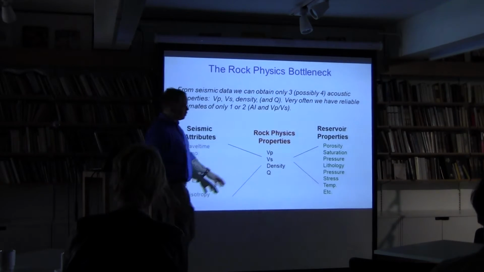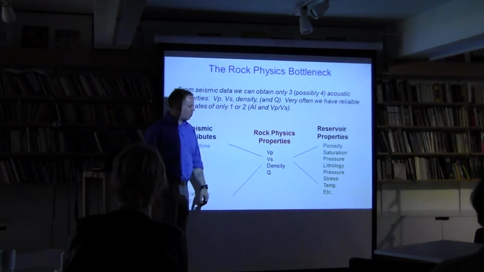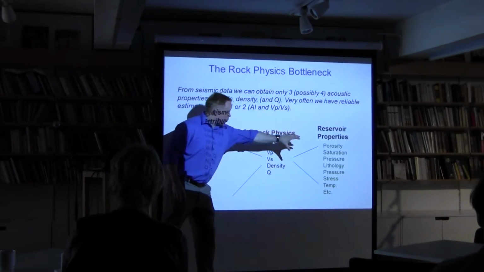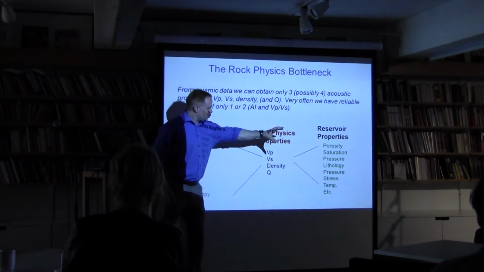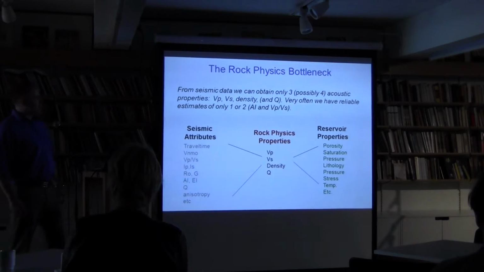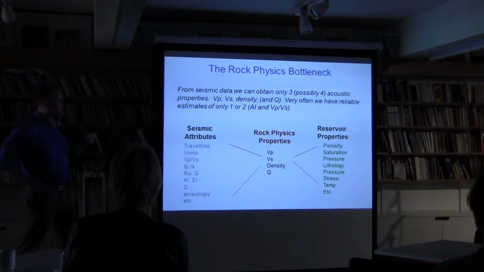What we really want are the geological properties or the reservoir properties: porosity, saturation, pressure, lithology, stress, temperature, etc. To really go from the seismic attributes to the reservoir properties, we have to pass through this bottleneck. At the end of the day, we can only obtain 3, possibly 4 acoustic properties: P-wave velocity, shear wave velocity, density, and sometimes maybe we can get an estimate of Q.